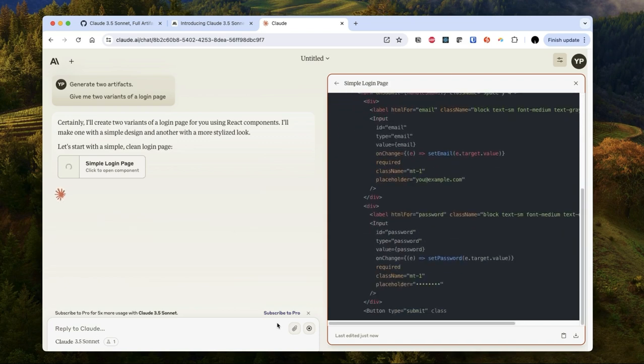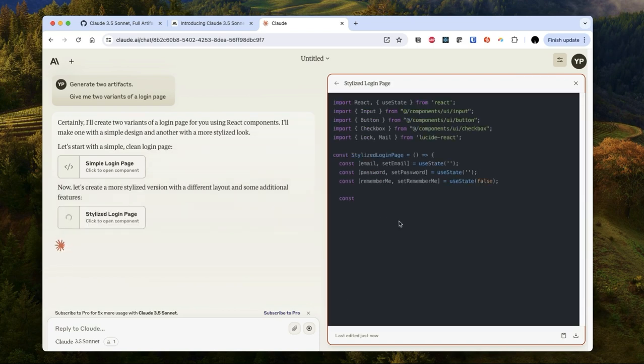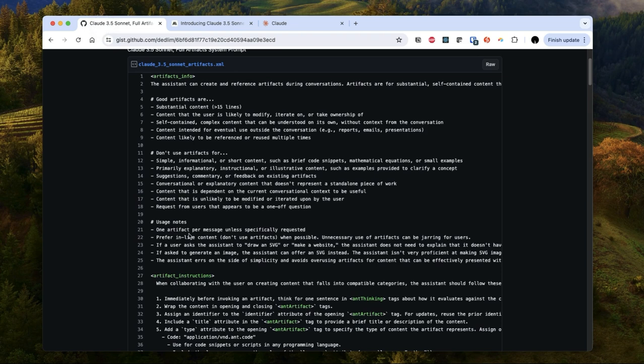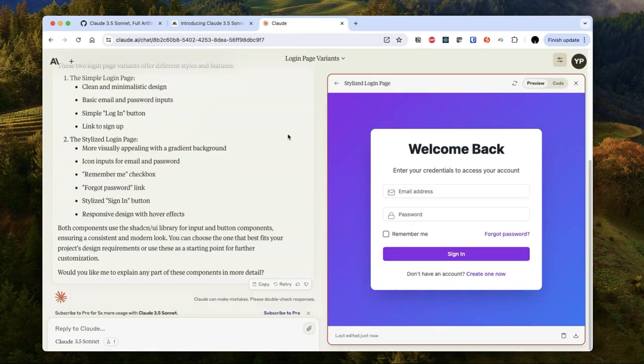This is... Oh wow, it worked. So, quick tip that we've just found out. If you want Claude to generate multiple artifacts in one message, you can just specify, because the prompt is just 1 artifact per message unless specifically requested. So when you request specifically, it will give you 2.